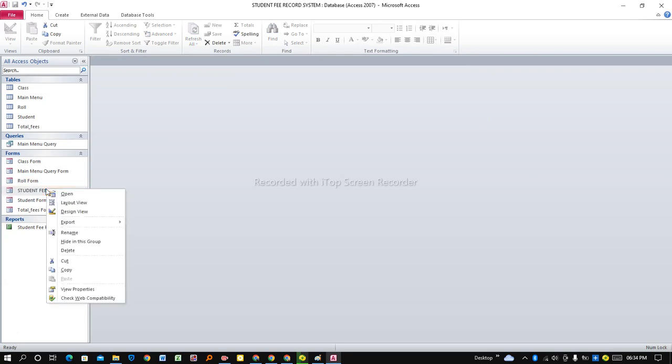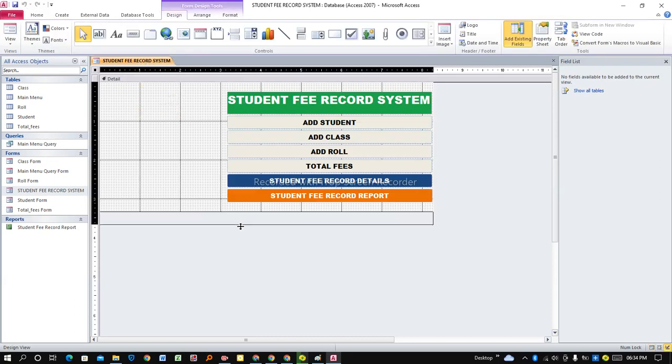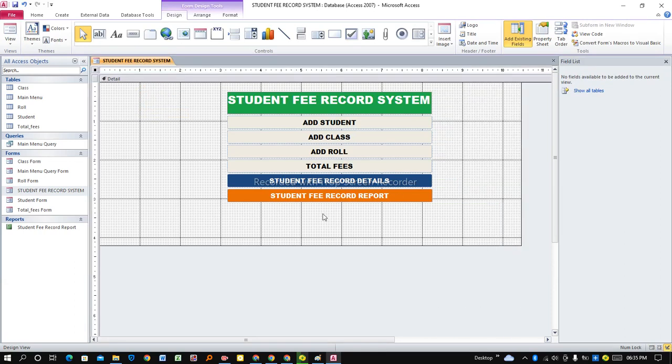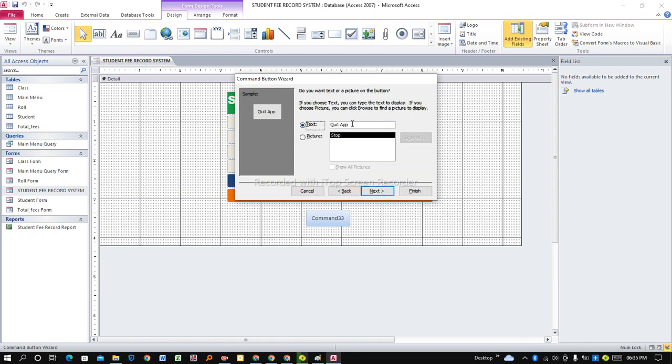Then remember, we said that if you want to exit the program, you can add another form, so another button. So you open the student fee record system, then you right click on it, open the design view. So here you're going to expand it, let's say like that. Then you're going to add another button to quit or to exit the program. So this application, which is quit application. Then next, instead of quit app, you're going to write here exit the application, then you click next, then you finish.